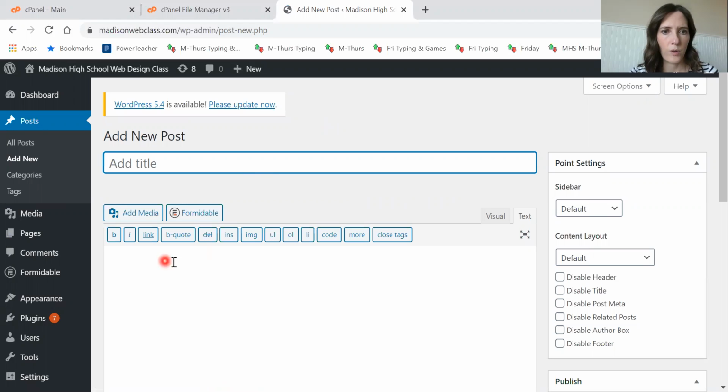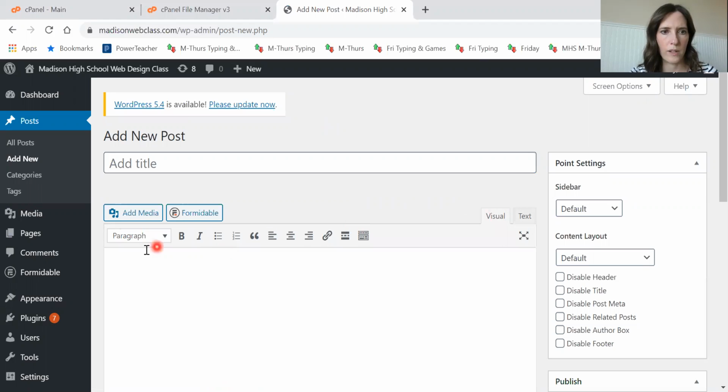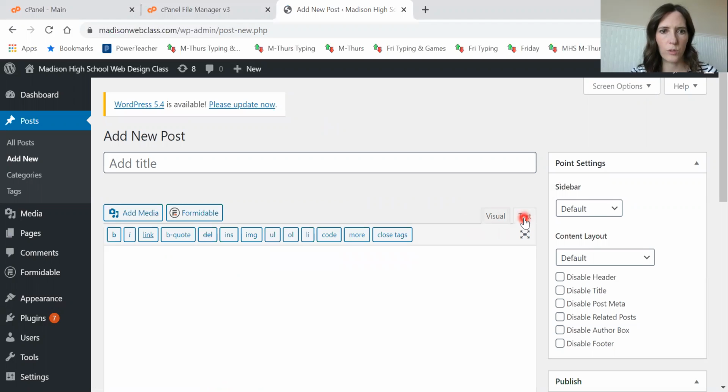Okay, so here is just our classic editing screen. I'll go to the visual one. So visual is using this here, and then text will show you all the code if you want to manipulate the code a little bit.